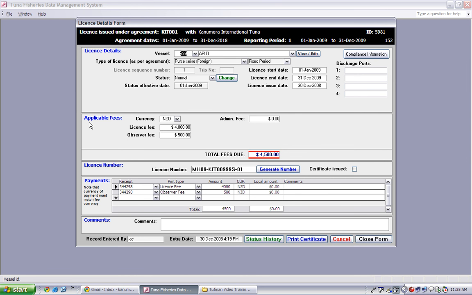The second panel in the license details form contains the applicable fees. These are automatically entered based on the information entered into the agreement details form. Currency is the default currency used for fees. License fee due. We have the observer fee due, and the admin fee sums all other fees due. Total fees due is the sum of all the fees and again is automatically calculated.